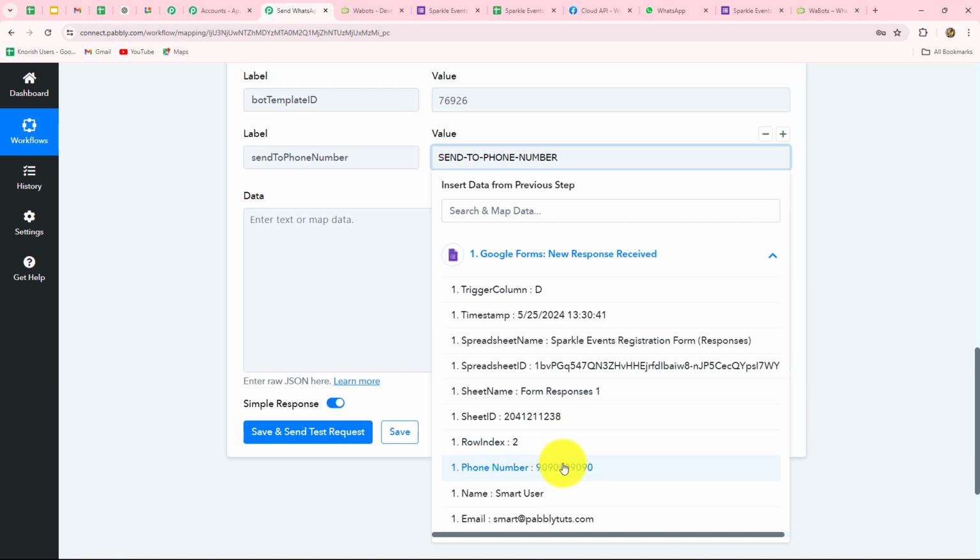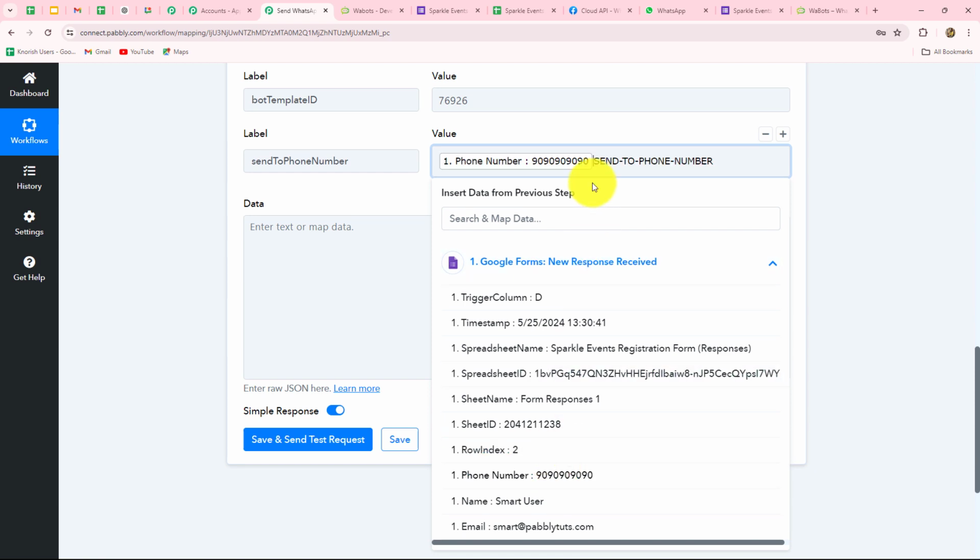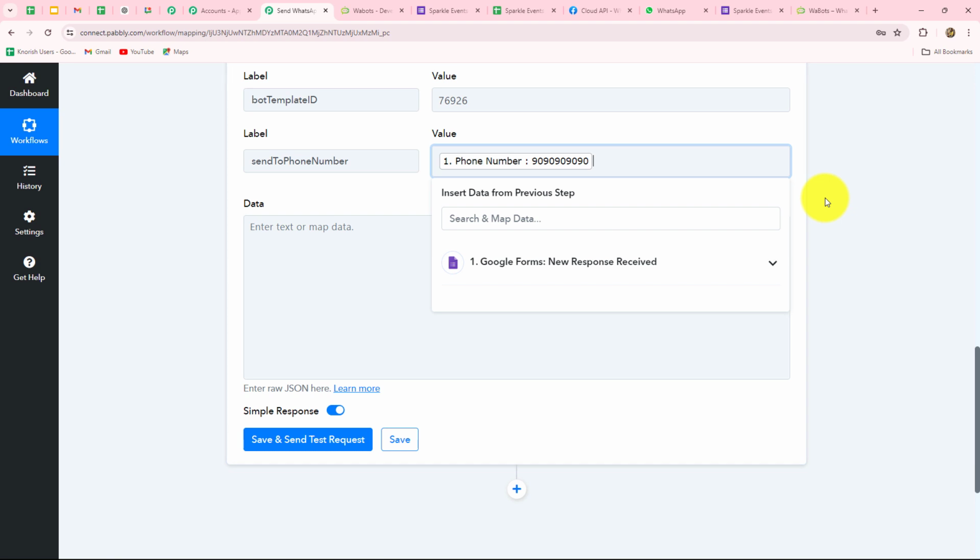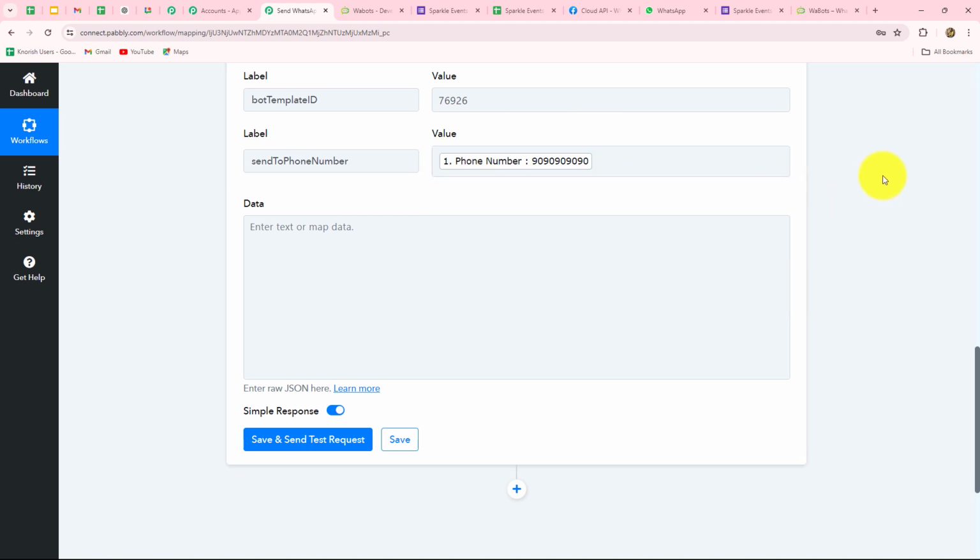Okay, so mapping is inserting data from previous response. Here our previous response is given and here are all the details. So we have to map the phone number. Let's select that and it is mapped. So I will just remove the existing data from here. Now when we have mapped this number, it has become dynamic. That means with each and every new response, it is going to be replaced automatically.